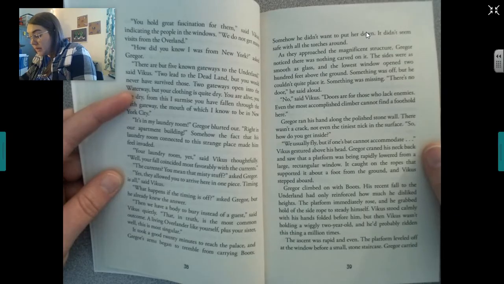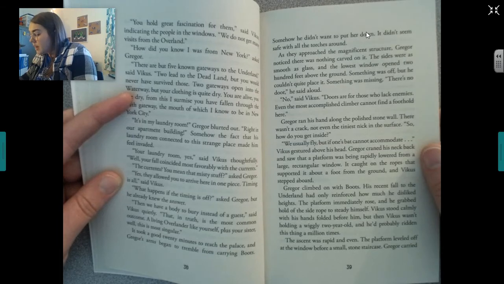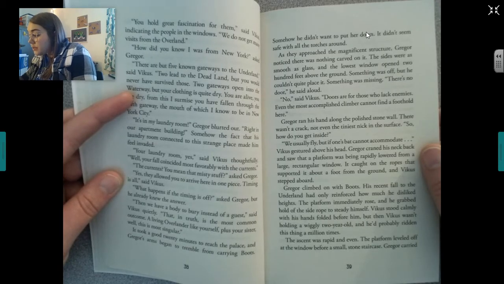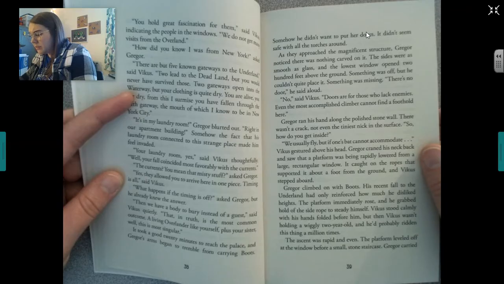It took a good twenty minutes to reach the palace, and Gregor's arm began to tremble from carrying Boots. Somehow he didn't want to put her down. It didn't seem safe with all the torches around. As they approached the magnificent structure, Gregor noticed there was nothing carved on it. The sides were as smooth as glass, and the lowest window opened 200 feet above the ground. Something was off, but he couldn't quite place it. Something was missing. "There's no door," he said aloud.